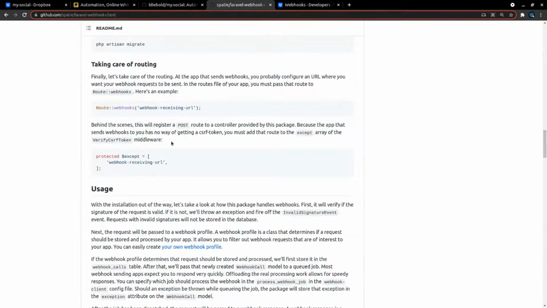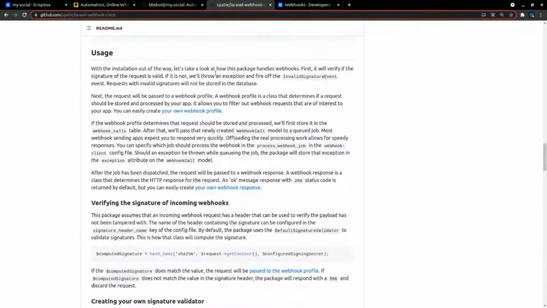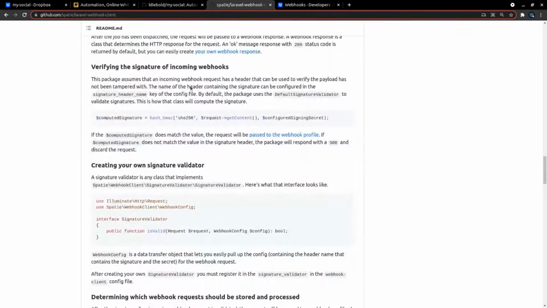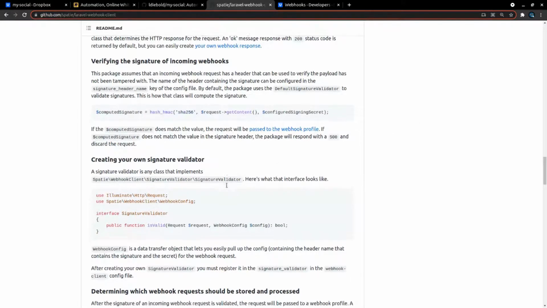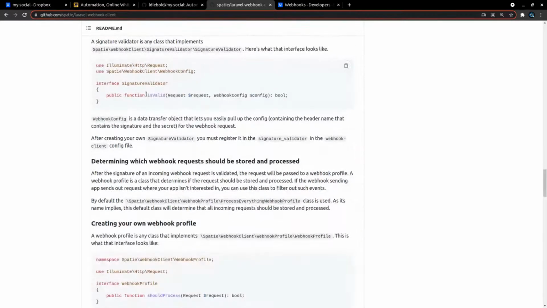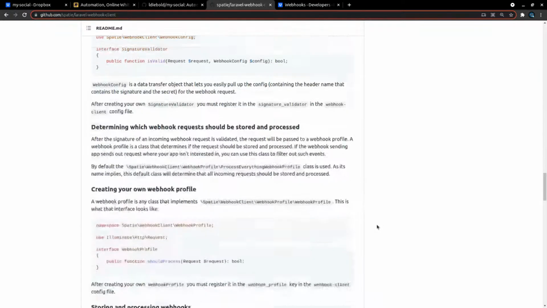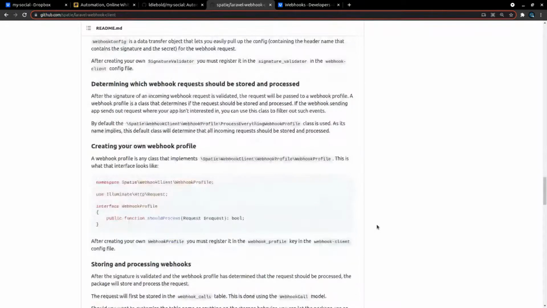Behind the scenes, let's take a look at how it handles webhooks. First, it will verify the signature of the request is valid. If it is not, blah, blah, blah, verifying the signature of incoming webhooks. Obviously, we'd need to implement something ourselves here. Creating your own signature validator, that's probably what I'll end up having to do here, or removing it entirely and just handling it myself somewhere else in the code.